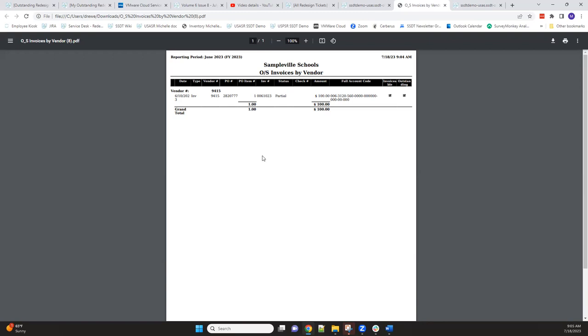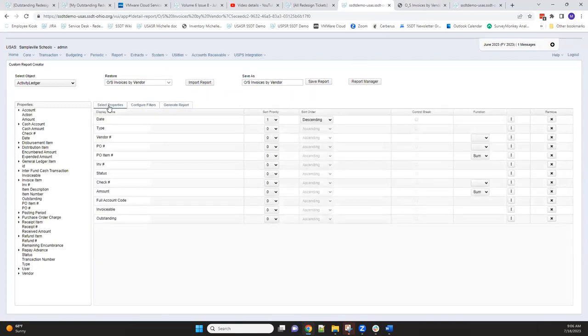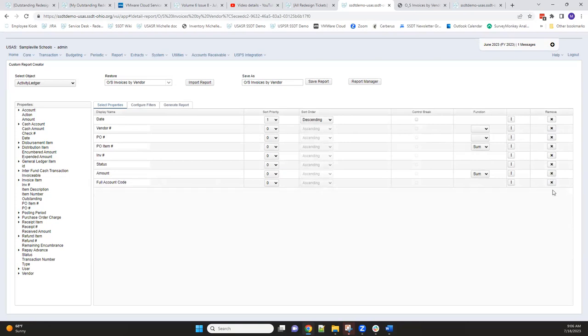So right now I'm going to go back into my properties on my report and I'm going to remove the type for sure. I'm going to remove the check number, the invoiceable and the outstanding. So I'm going to go back, and I'm going back to my select properties. And so I'm going to remove the type, so I'm going to go over there, remove that. I am going to remove the check number and the last two, invoiceable and outstanding.